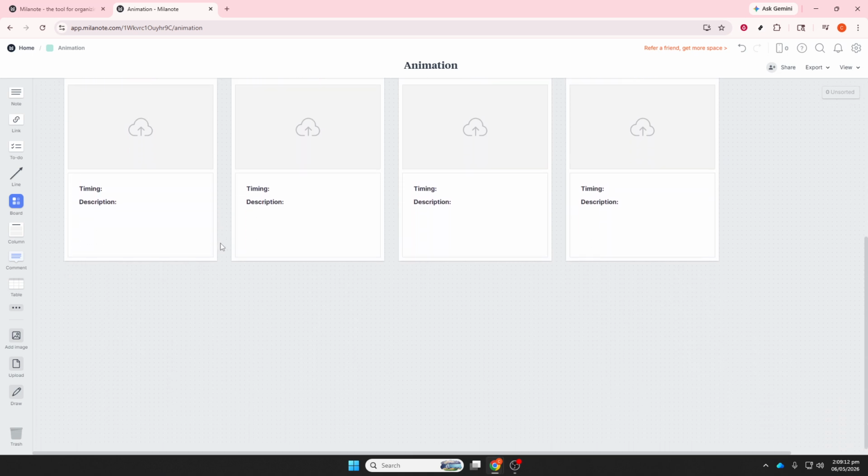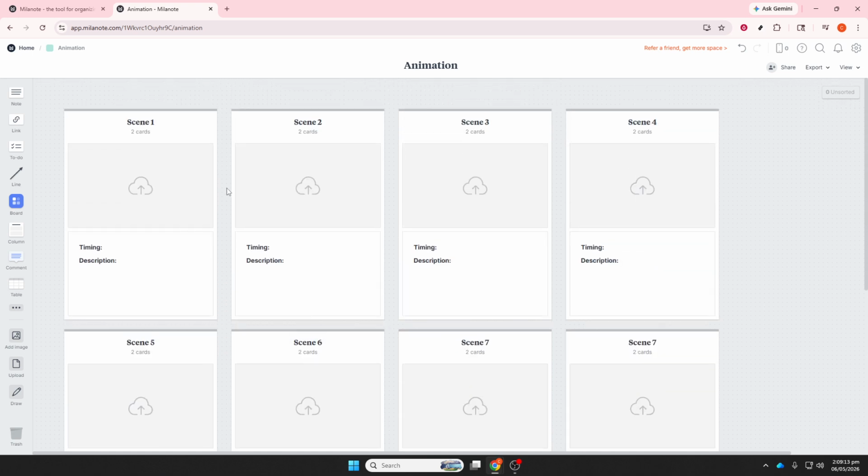Click any template to open a preview. Take a moment to scan the sections and imagine where your own content would live. If it looks right, move forward. If not, back out and try another until it fits. When you've found the one, click Use this template. Milanote will create a fresh board from it automatically, so you can start working immediately without affecting the original.